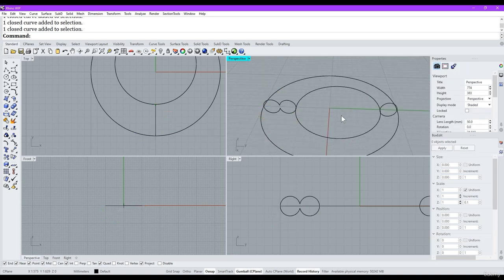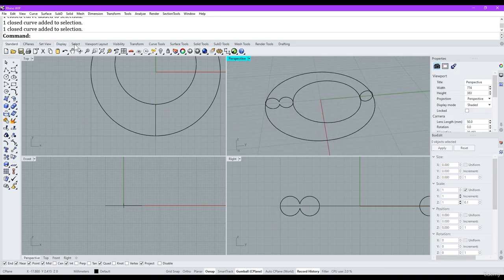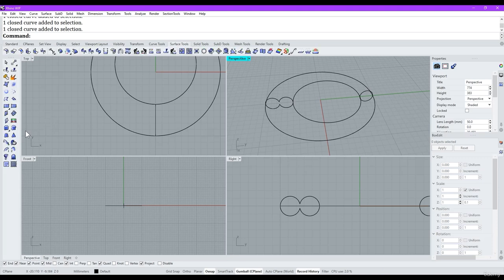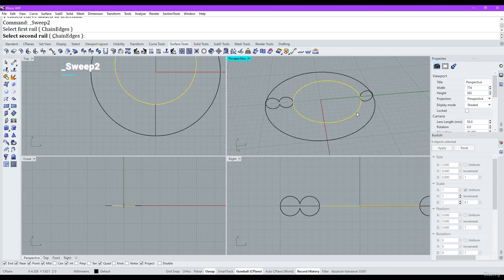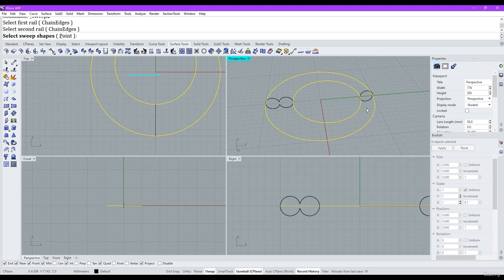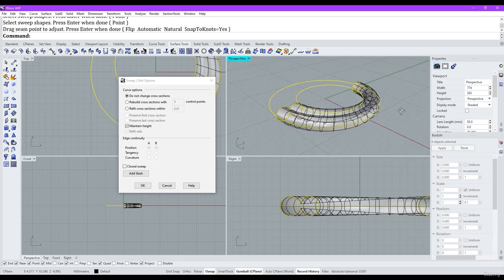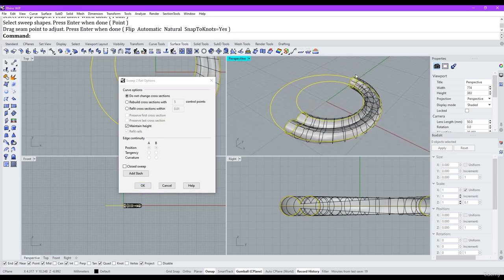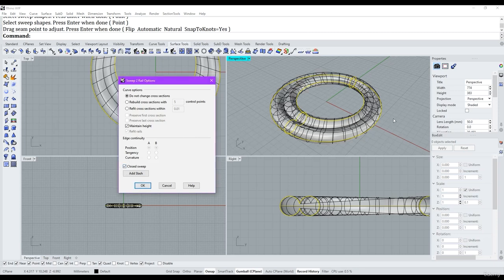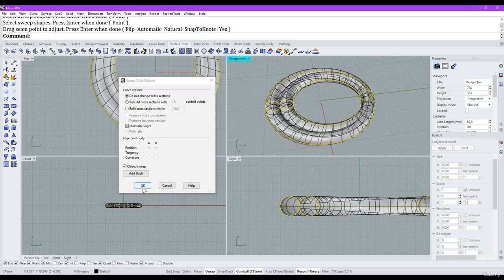So let's see what happens when we run a sweep to. Coming across to surface tools, we want our sweep to command. And again, we want the first rail, second rail. And this time it's going to ask us for our profiles. We've got two profiles. So let's select this one first and then this one. Right click, and we'll right click again. And now you can see that because we have two profiles, we've got the option of either stopping there, or we can enable closed sweep, and that's going to continue on around. And let's press OK.